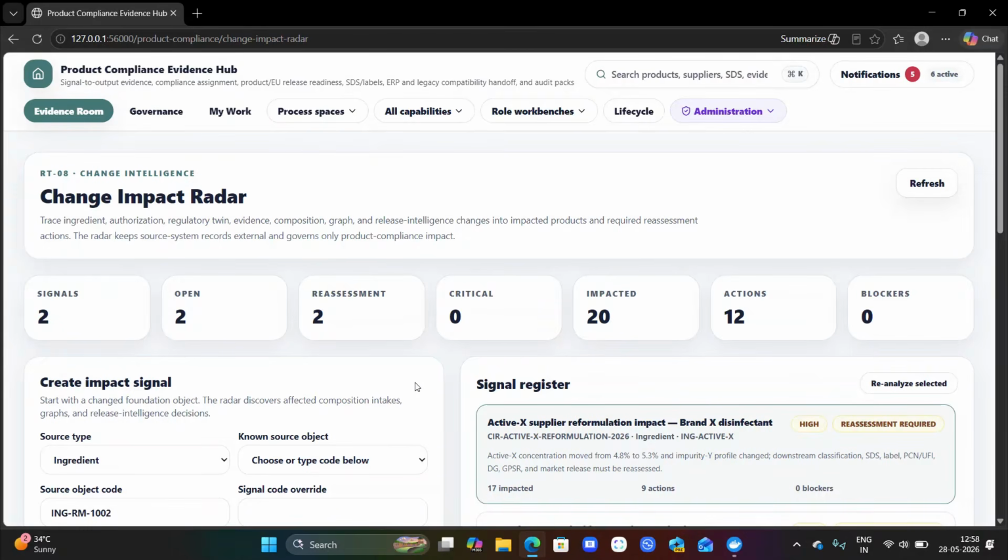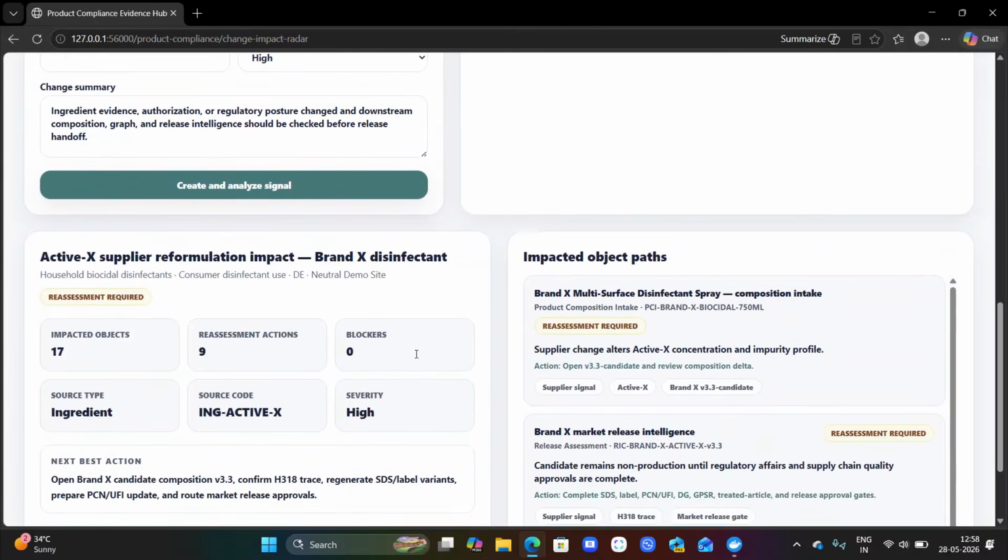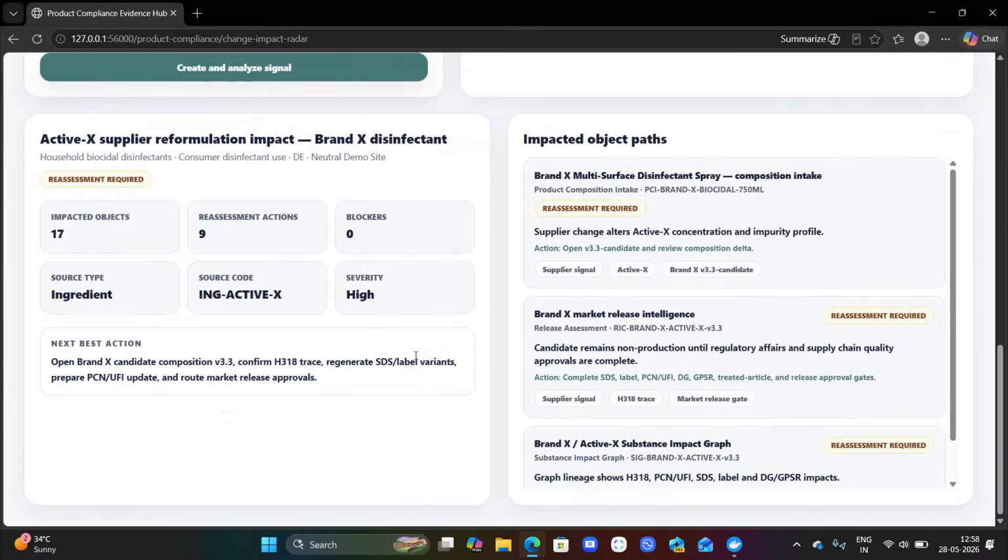A supplier has updated the technical data. In the manual process, this usually starts with an email, then becomes a spreadsheet, then becomes a ticket, and the real downstream impact is discovered gradually. But here, the supplier event is treated as a governance signal. The platform immediately tells which products, which compositions, which countries, and which regulatory obligations are impacted. So this is the first thing I would like to show you, the differentiating capability of this platform.